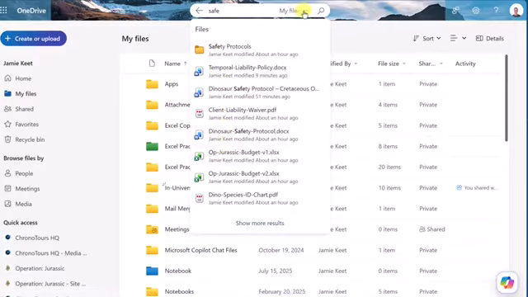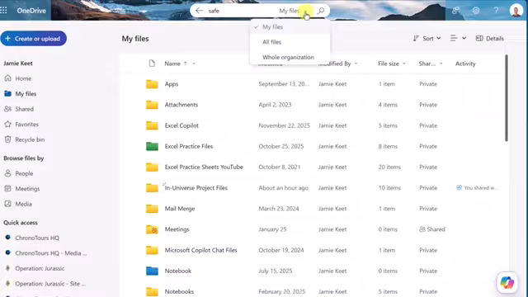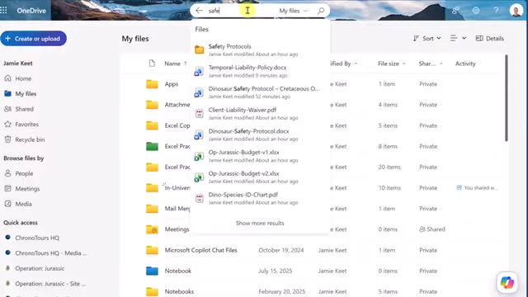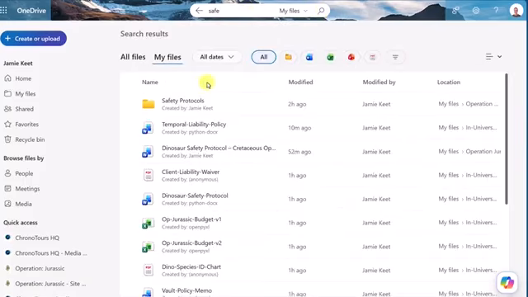Now, if we move over here and drop down, you can be looking at my files, all files, or whole organization. So depending on where you know that this file might be, that might help your search. The other thing is this magnifying glass here. I can also click the bottom, show more results. It's going to do the same thing. When I click on it, it gives me some ways to filter this so I can really drill down to find exactly what I'm looking for if I just know a couple of things.